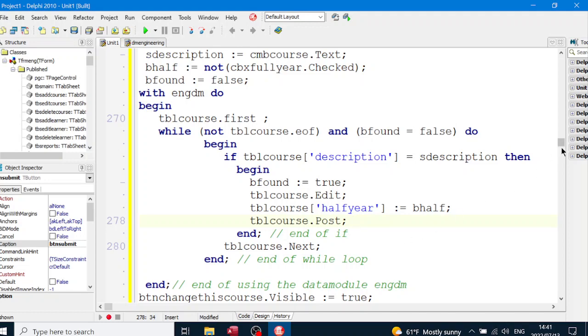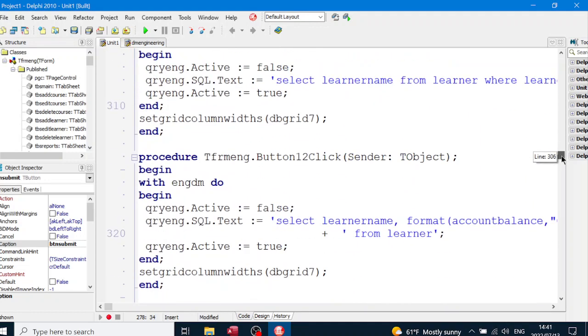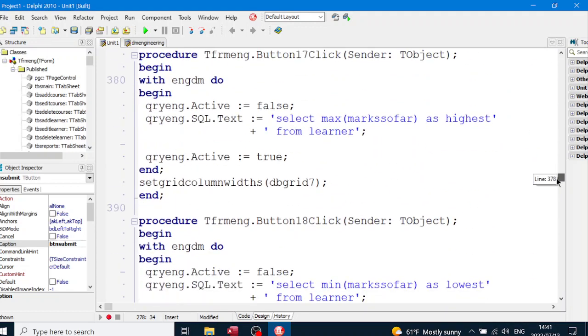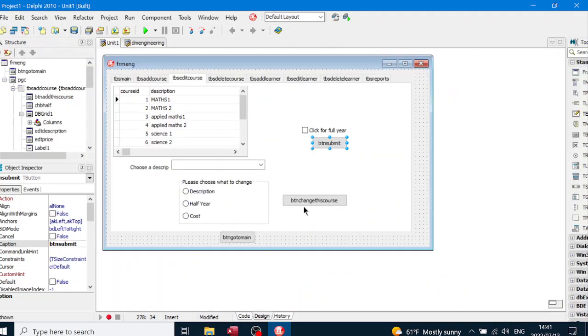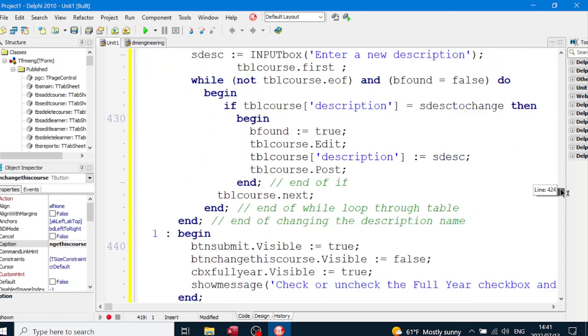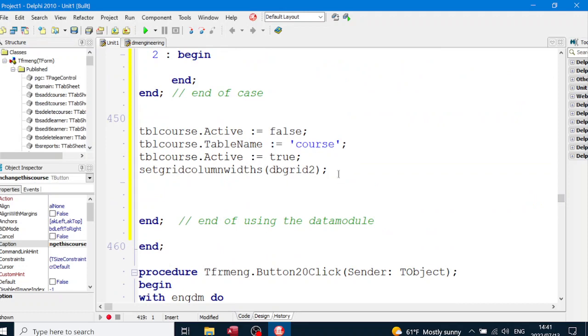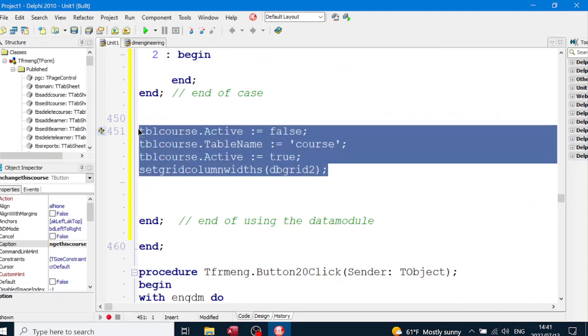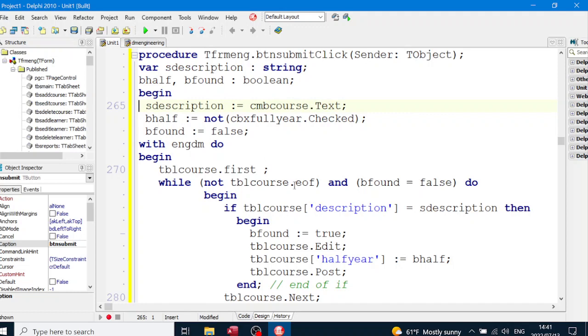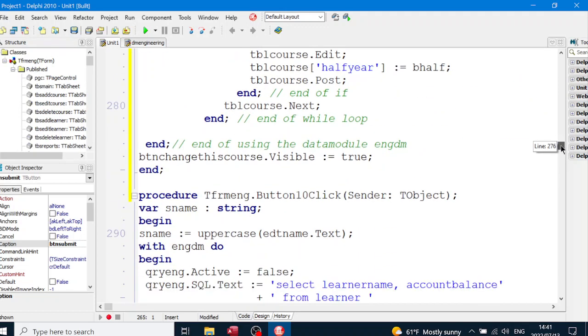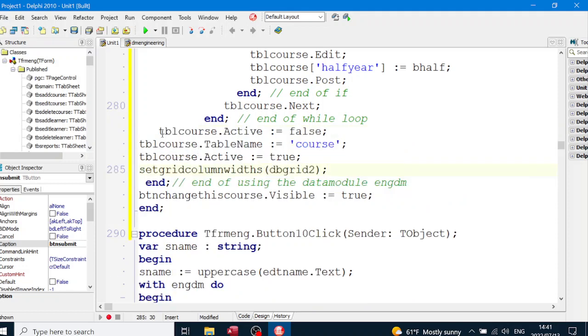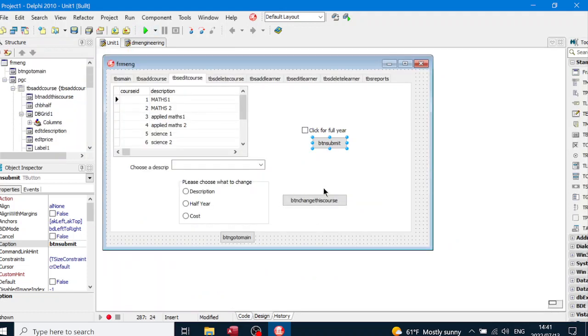And then of course we also need to refresh our display. So I will copy and paste again. Let's find this button and find this to copy and paste. In the submit button, we are going to do it over here before we stop using the data module. So that will refresh the table and we make that equal to true. The button to change this course equal to true, so everything's defaulted.